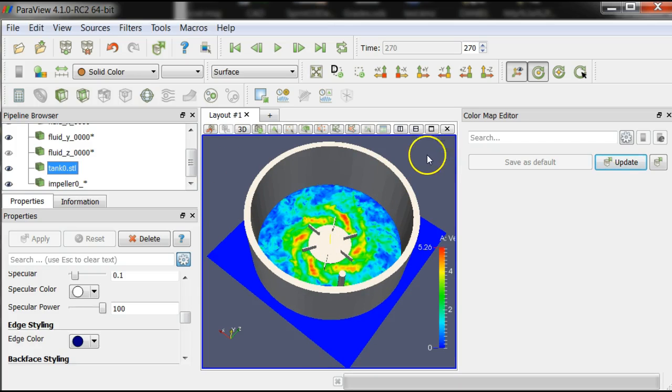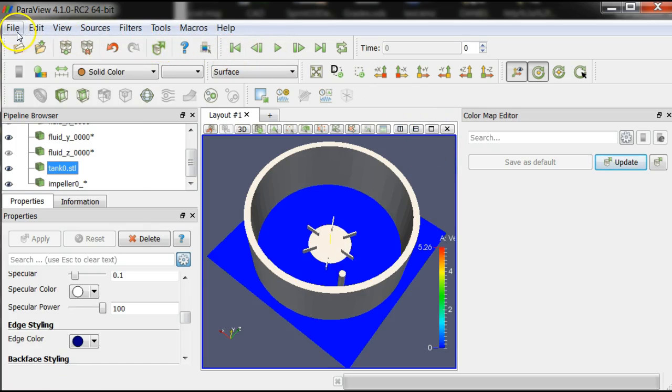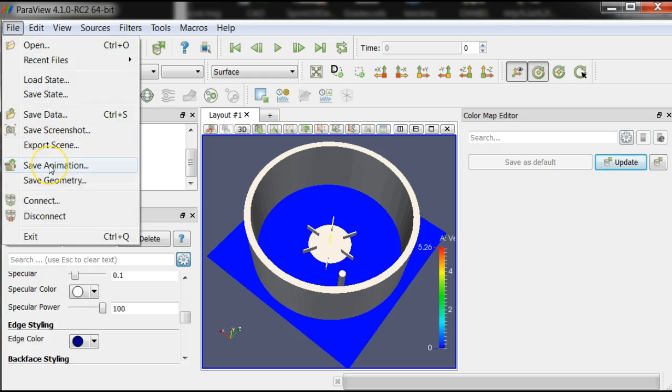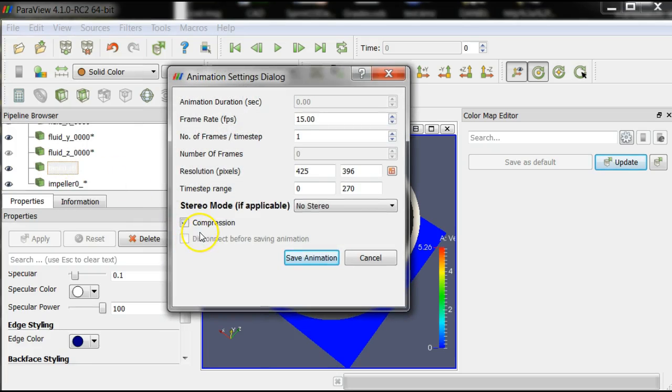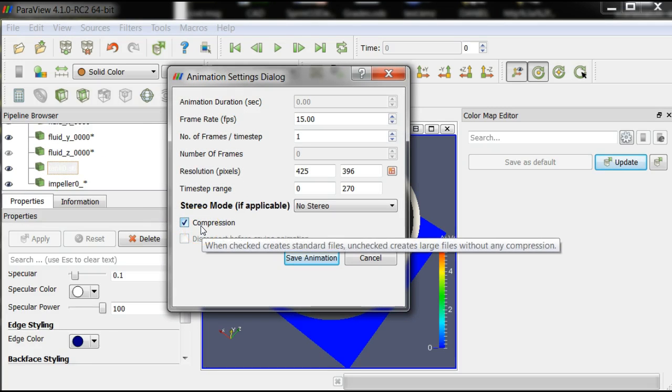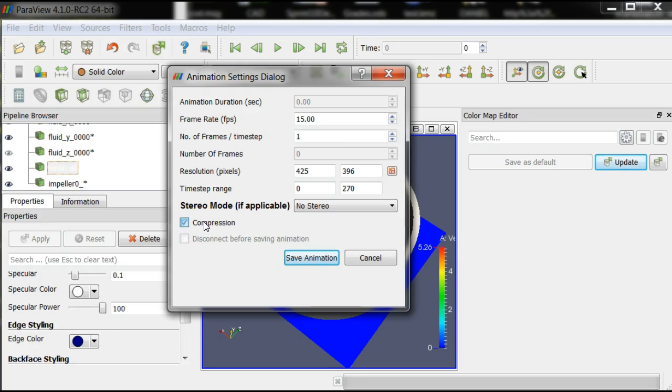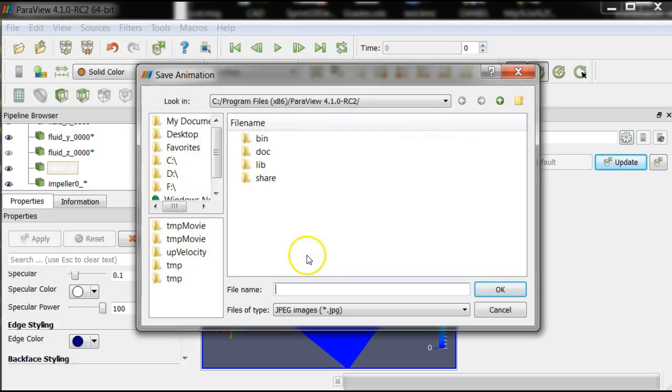So now I want to make a movie. I'm going to go back to the original frame, and I'm going to go up here, File, and go to Save Animation. I prefer to use Windows Movie Maker to generate movies. I think it gives me a little more control. So I typically just ignore these settings. I hit Save Animation, and I just go ahead and give this a name. I'll call this Test Velocity.